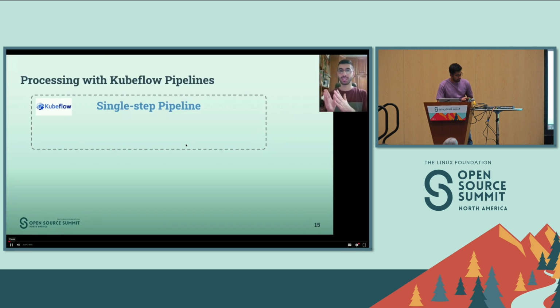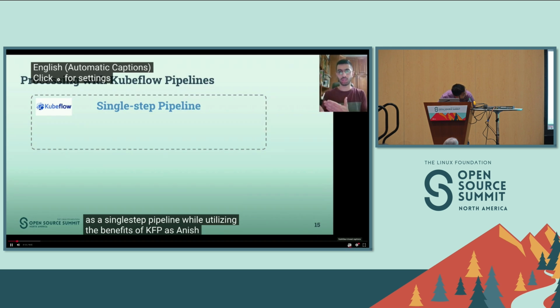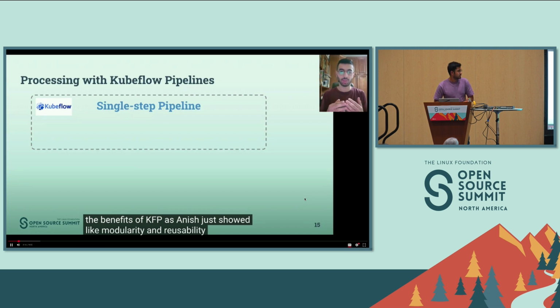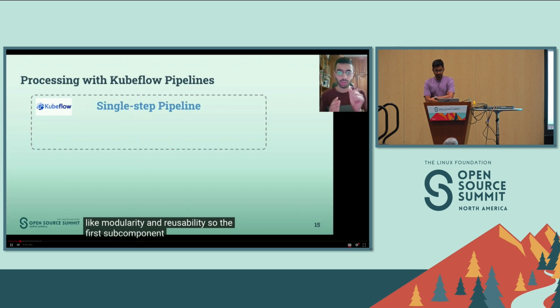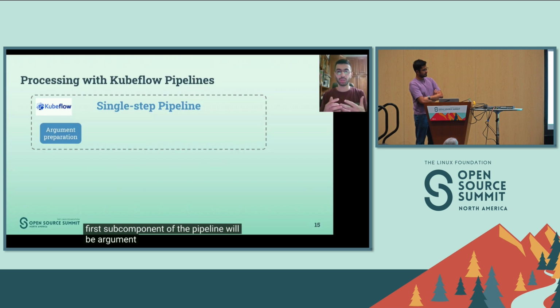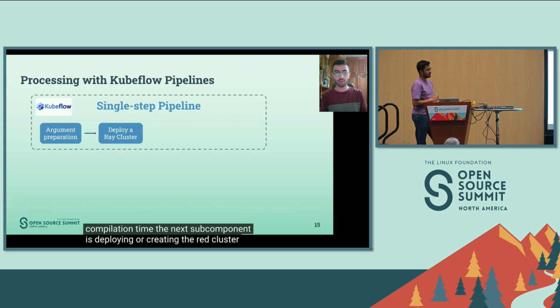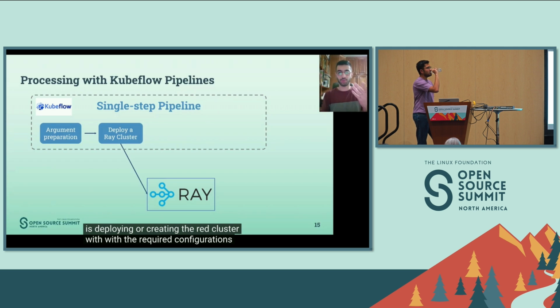Hello everyone, thanks Anish. So now let's show how we implemented each step of data processing using Kubeflow and Ray as a single step pipeline, while utilizing the benefits of KFP, as Anish just showed, like modularity and reusability. The first subcomponent of the pipeline will be argument preparation, or computing some input parameters that need to be computed in runtime rather than in compilation time.